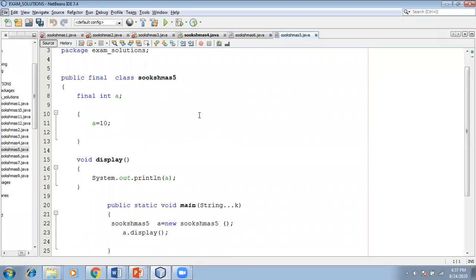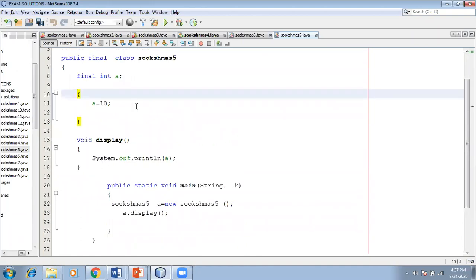Guys, just observe here. This block we call it as instance initializer block. And here I have declared a final variable, and the rule is first you have to initialize it or else you will get the compile time error. This is the basic rule. But what I have introduced here is the instance initializer block.